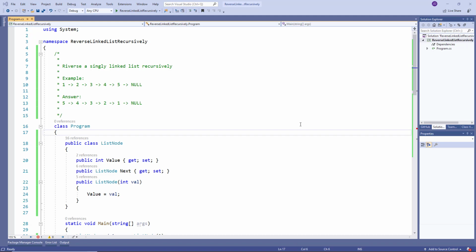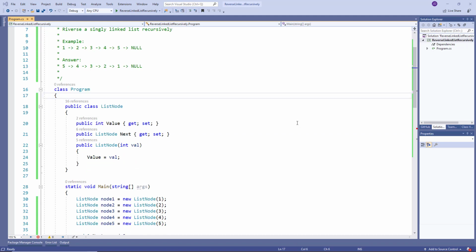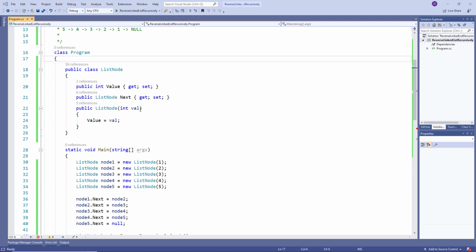Now I also have a basic setup that you can copy here, or you can come up with your own. I create a basic list node, which is just a class that has an integer for the value, and a list node that's pointing to its next node. There's also a constructor so that we can assign the value very quickly.